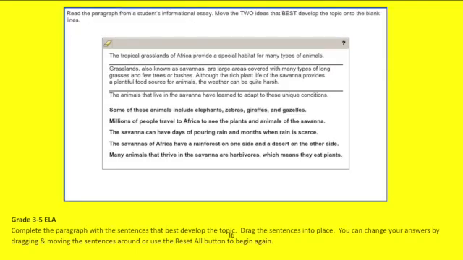ELA 3rd through 5th. Complete the paragraph with sentences that best develop the topic. You will drag the sentences into place. You can change your answers by dragging and moving the sentences around or use the Reset All button to begin again.